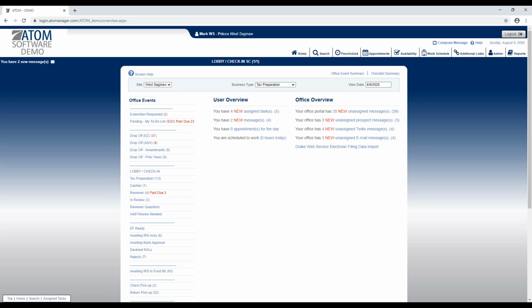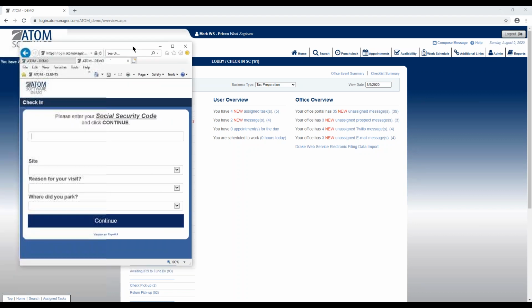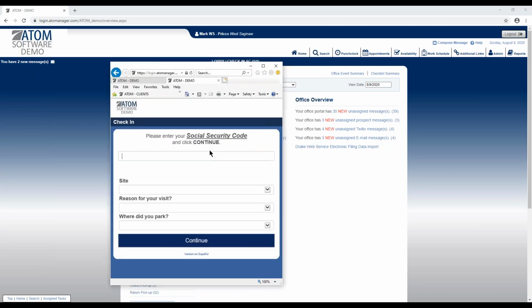So we now have a mobile check-in screen, and this is what that looks like. It's similar to our current self check-in screen that you use in the office. They enter their social, but here now they're going to select, and I'm going to demonstrate it.